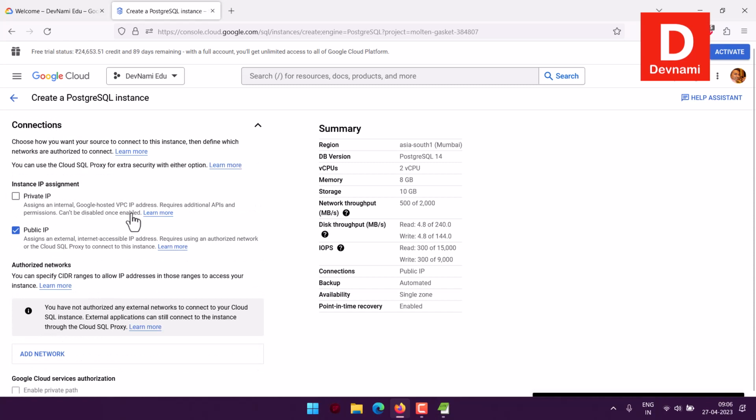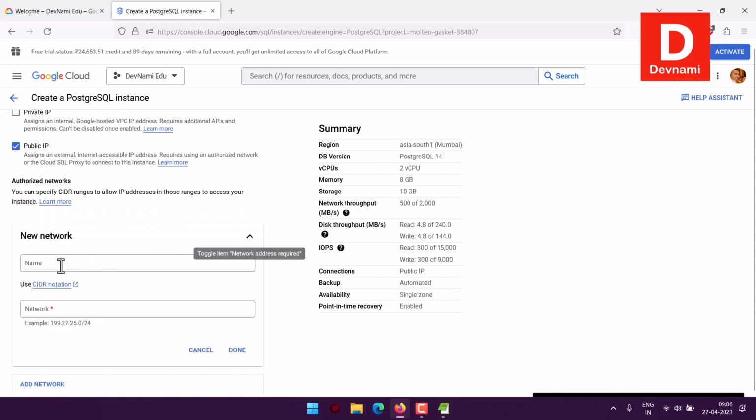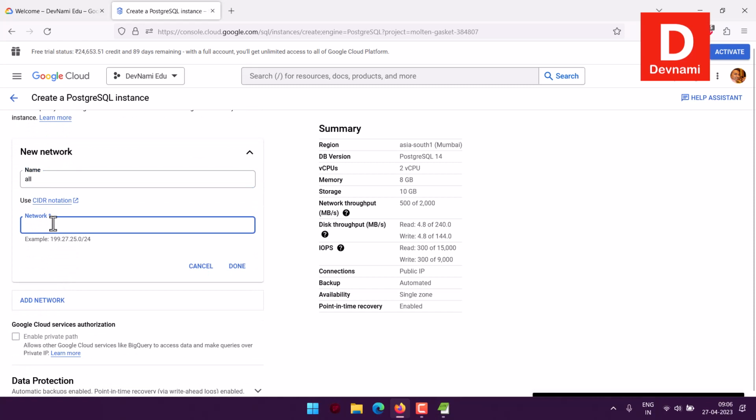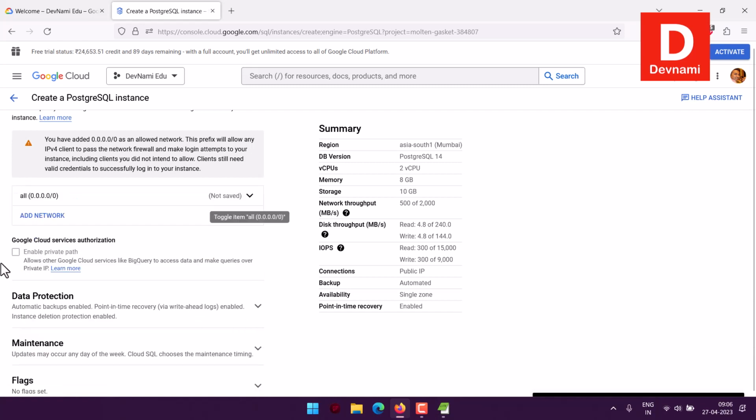This is important because we need to have all the IP ranges access this network. So I will name this all network, and let's give it 0.0.0.0/0. It will contain all the IPs within the network.